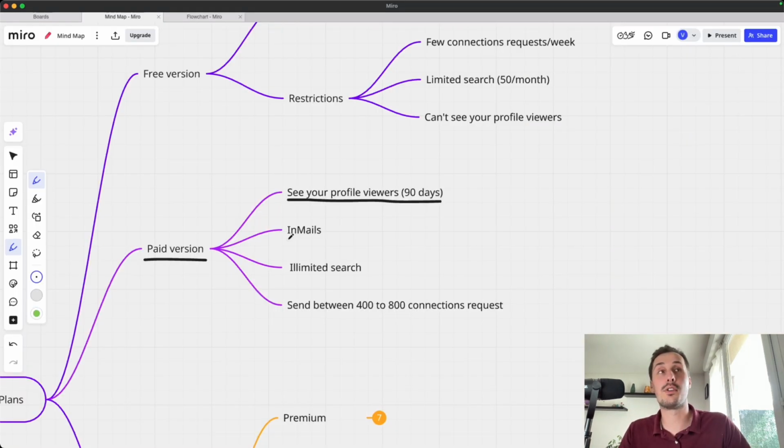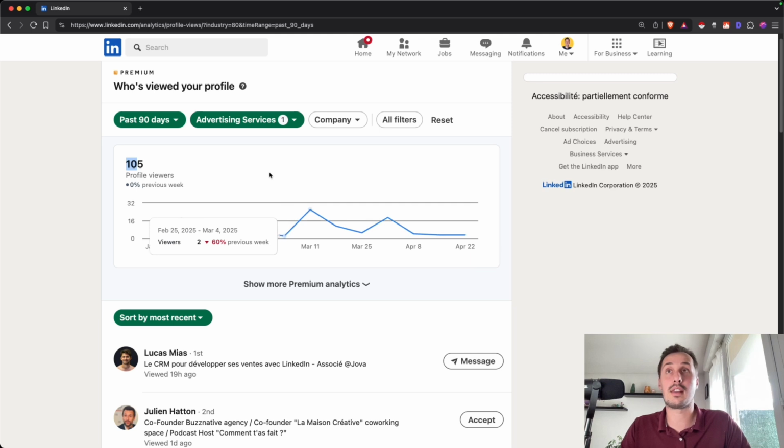The next feature you have when you have a LinkedIn paid plan is InMail, and basically an InMail is a message that you can send to someone who is not in your first degree network. So if you want to reach out to people who are in your second or third degree network, you need to send a connection request, and then once they accept your connection request, you can send a message. But if you have InMail, you can reach out to these people without sending a connection request. So let's have a look at that on LinkedIn.